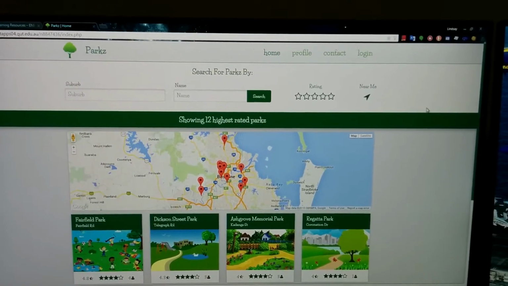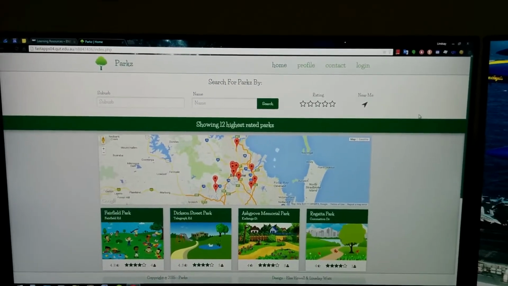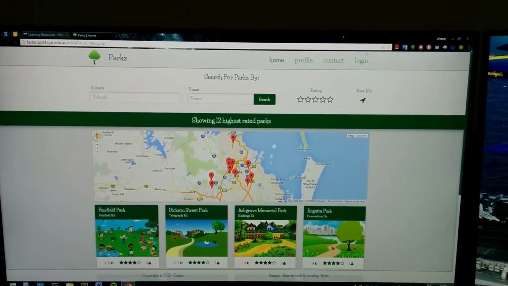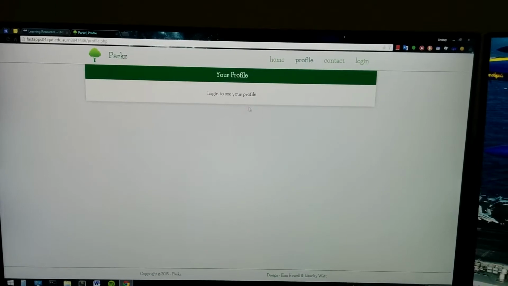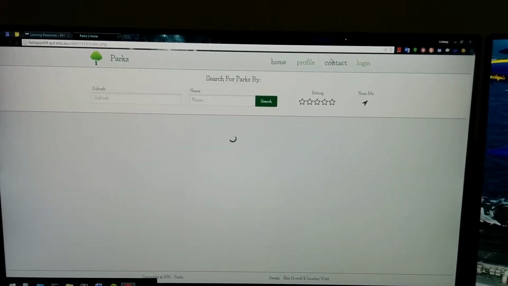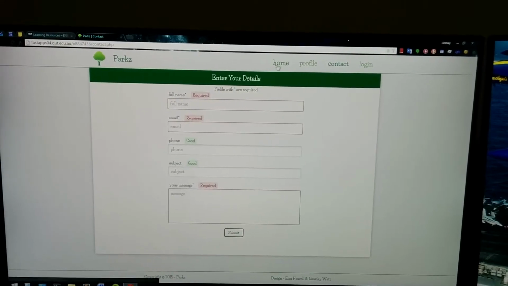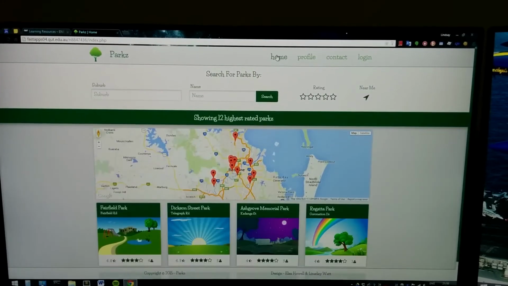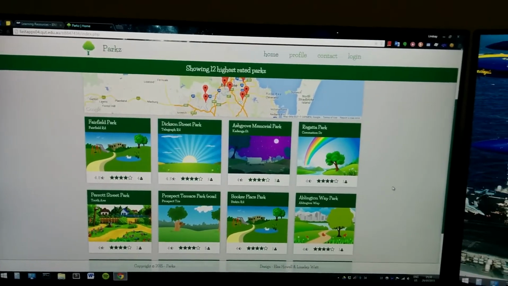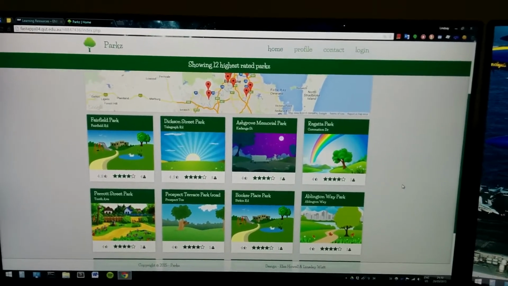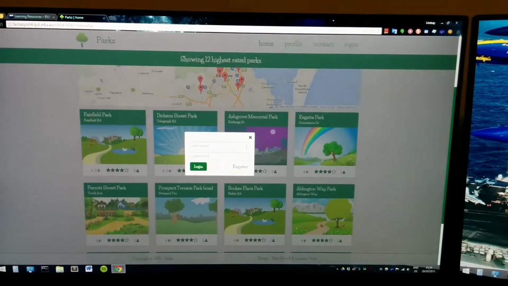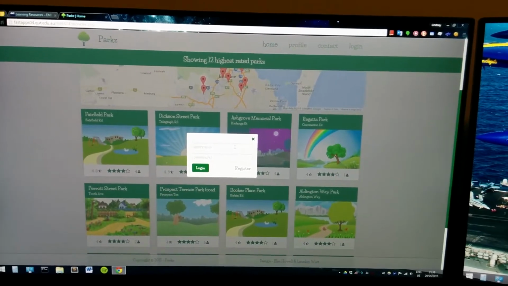For this website, we only covered the basics. We covered all the criteria, and the only things we added were a profile page where you can delete reviews that you've left, and a contact page that actually works. Apart from that, we just followed the criteria, so we didn't go above and beyond too much because of time limitations. Obviously, I've got other subjects to do. So if I log in, it's going to be fun holding the camera and doing this at the same time.